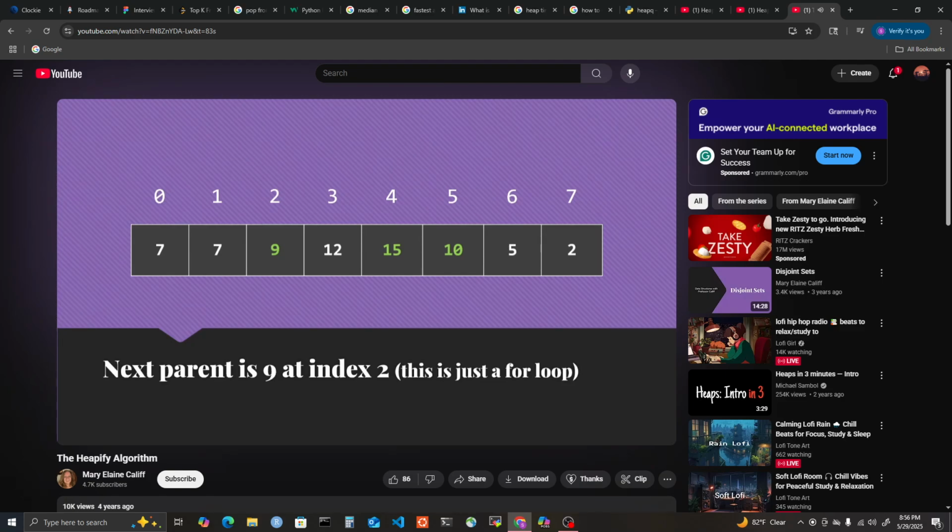Here we are. So we compare the children of the 9, which are indices 4 and 5. 15 is the larger of those 2, so we're going to end up swapping the 15 and the 9. The 9 now doesn't have any children, so we're done there. Then we get down to our final percolate count at the root with the value 7. So its children are the 15 and 12. We compare those. 15 is the larger. It's larger than the 7. So we do that swap.